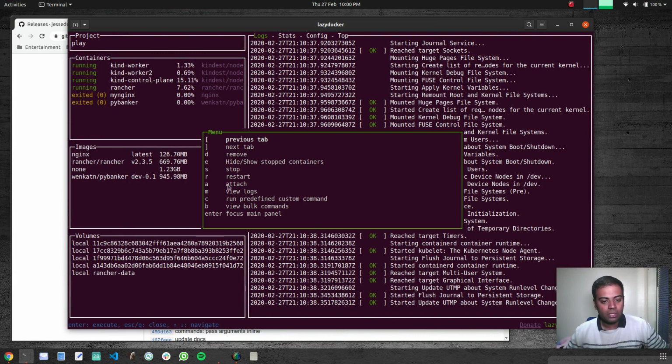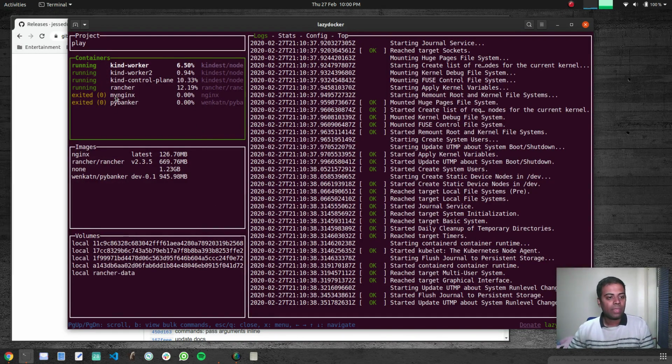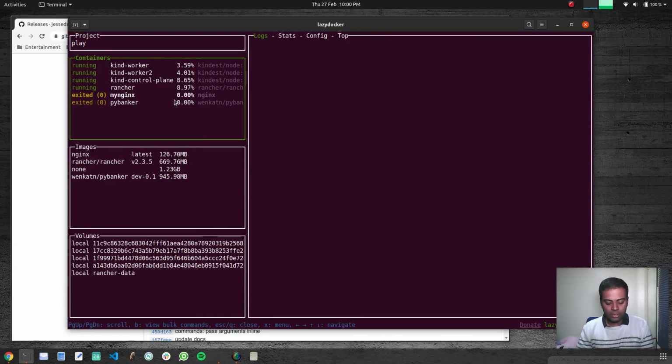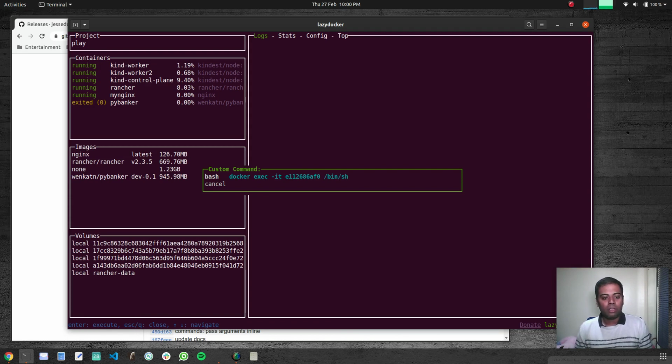And what else? View bulk commands, run predefined custom commands, hide, show, and enter to execute. Okay, A to attach to a running container. Run predefined custom command, C. Okay, let's try that. My Nginx, I'm going to start the container. I've started the container, so now I'm going to type C. Okay, docker exec -it, it's just going to give me a shell into the running container.